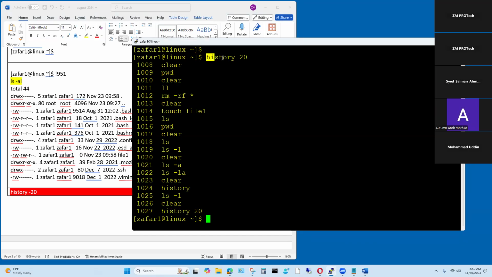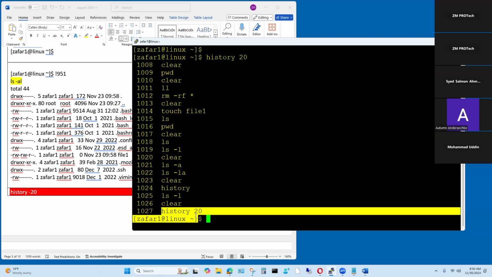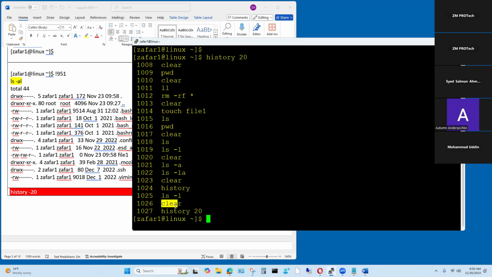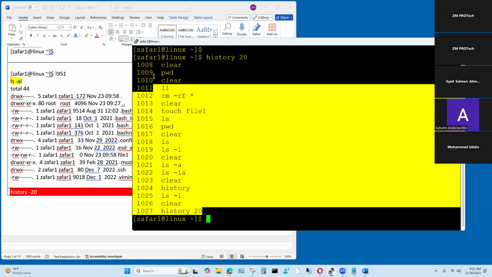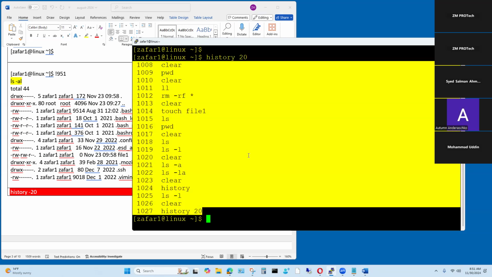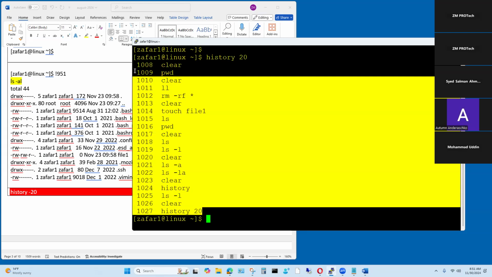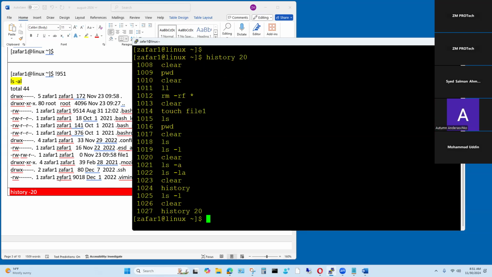Even the commands you just ran, history, clear, and so on, are captured here. By the way, when I type history space 20, this is the input and this is the output. The output of the command history 20 is the list of commands.